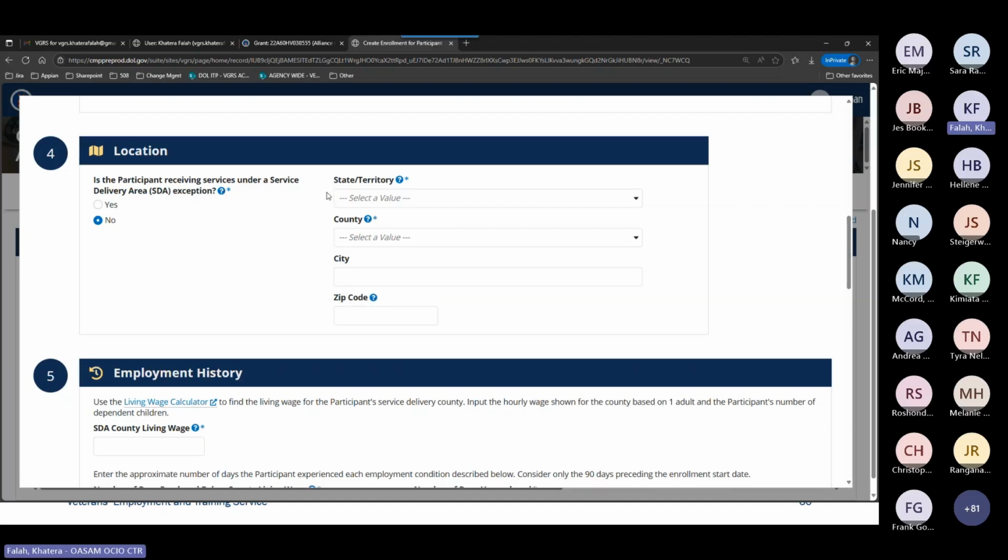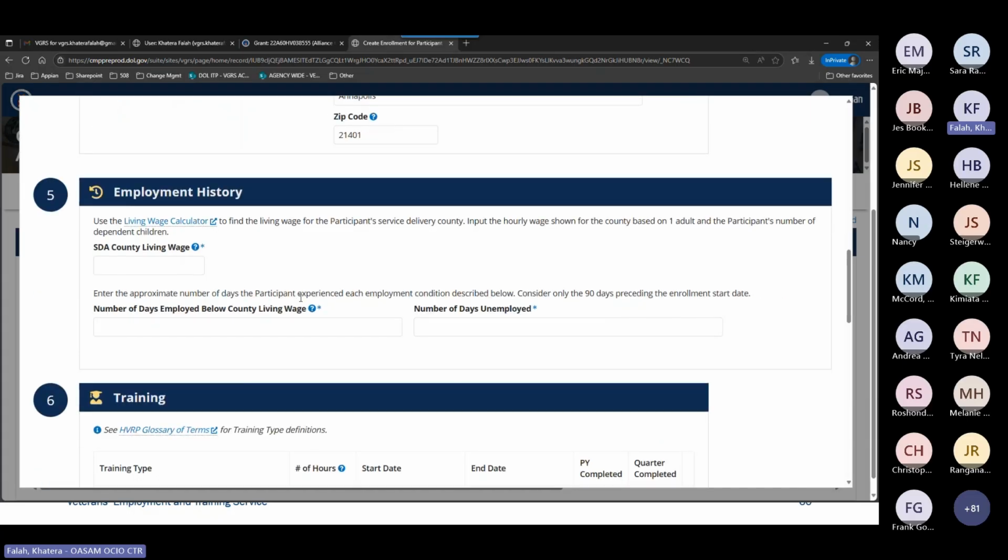provided for this participant. But okay, so in location for Boba Fett, we have listed Maryland, we have listed Anne Arundel, and then Annapolis, with the zip code 21401. So we're going to go ahead and input that information.